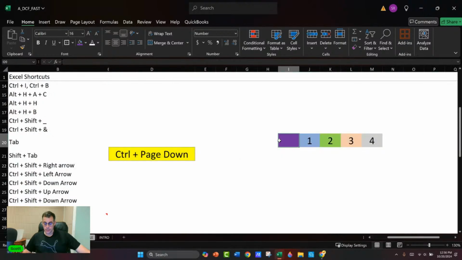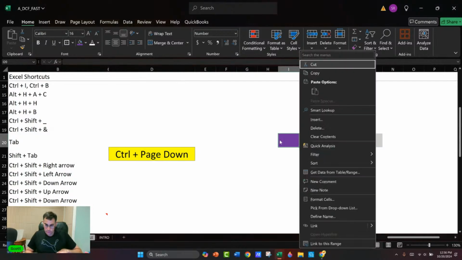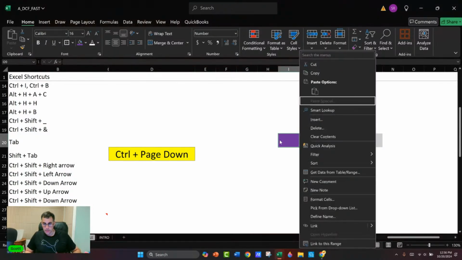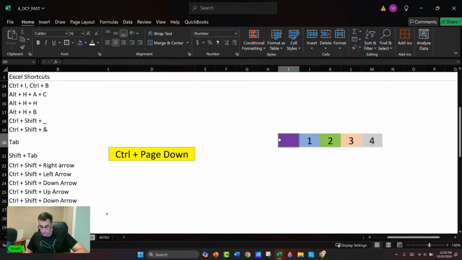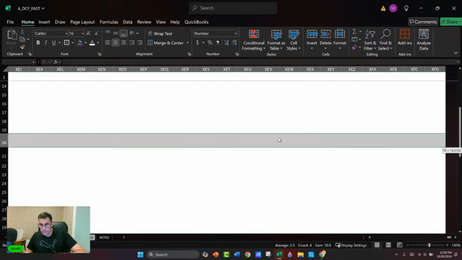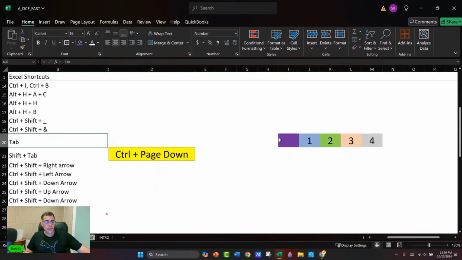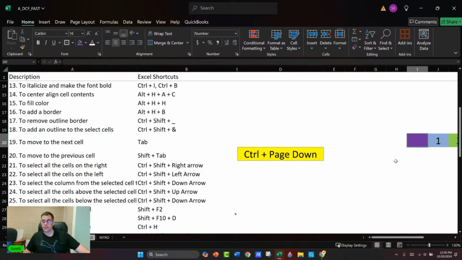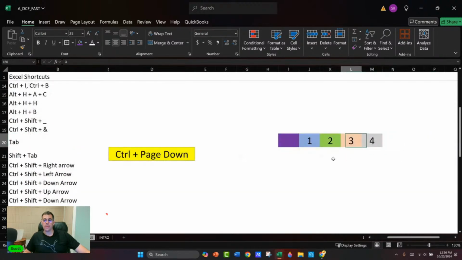Okay, let's see. Control Shift. Oh, okay. I misread it. Okay, so it's to select all cells on the right. Normally, I would just hold in Shift, but I see what it's saying.